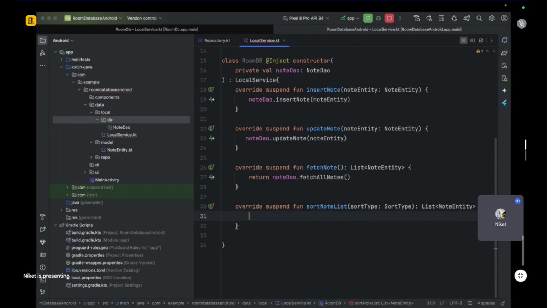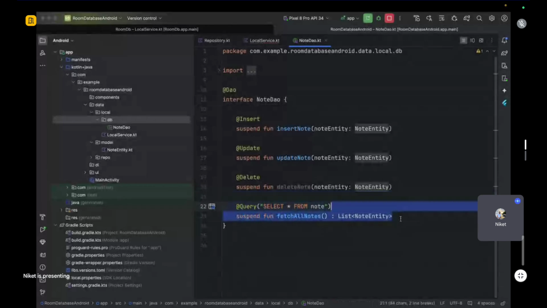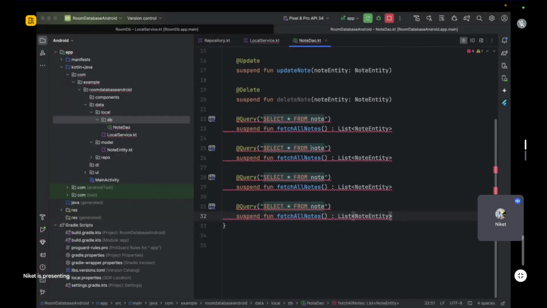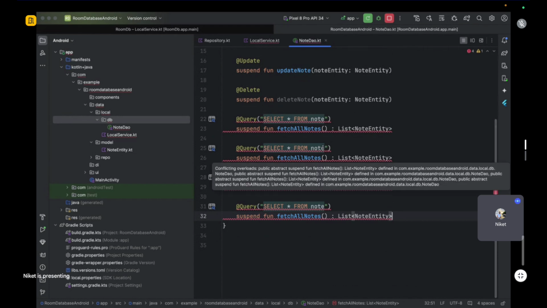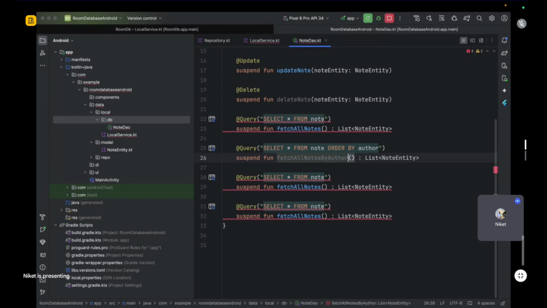and for sort we need to create a method for sorting. Okay, so let's go to the DAO. Let's create some method for sorting. Okay, so this will be something like this. Let's copy this query. Okay, select everything from the note, where it is ordered by author. Okay, so fetch all notes by author. It is going to give us the list of note entity only.